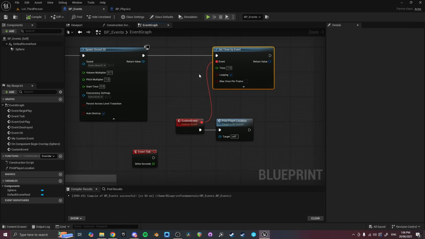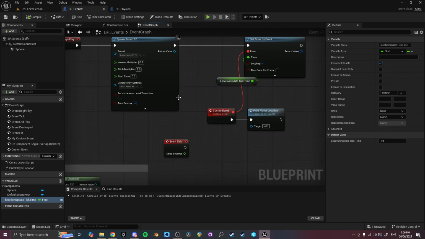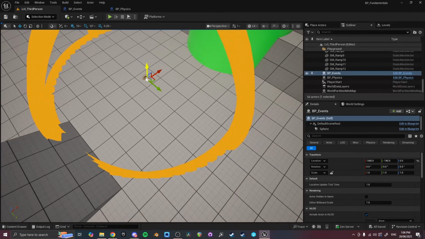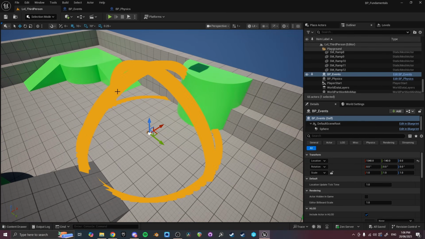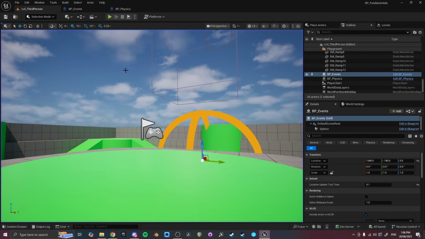And this is introducing a new concept here, the concept of variables. If you wanted to have a variable time, you could just drag that off there and say promote to variable, and then call that location update tick time. And then make that public down there. Basically what that does, by clicking that little eyeball down there, is that you can go into your editor over here, and click on your BP underscore events, and we can change the time here. So if we want to manually make this one faster, as you can see now it's going every 0.1 second rather than every 1 second.